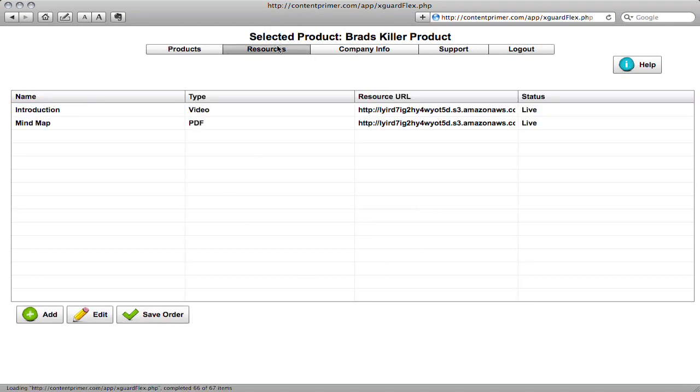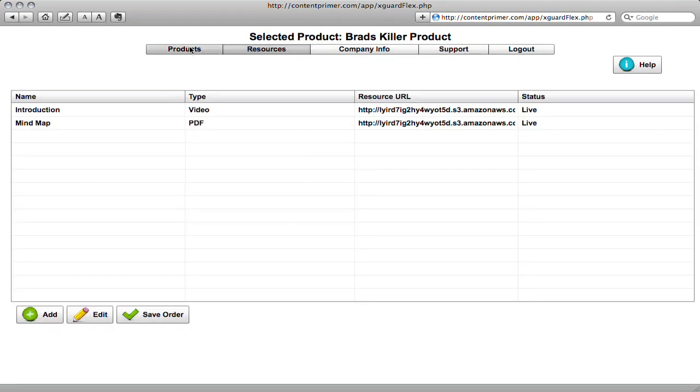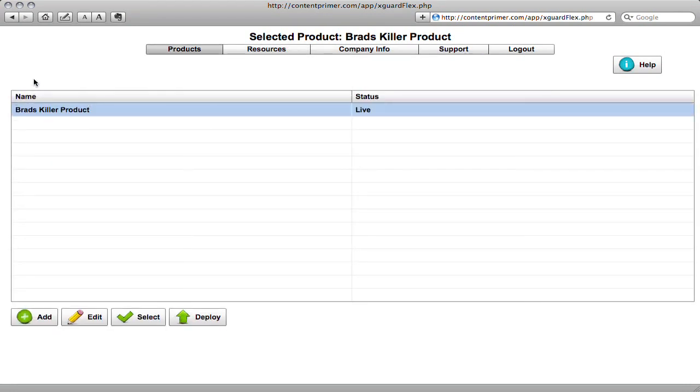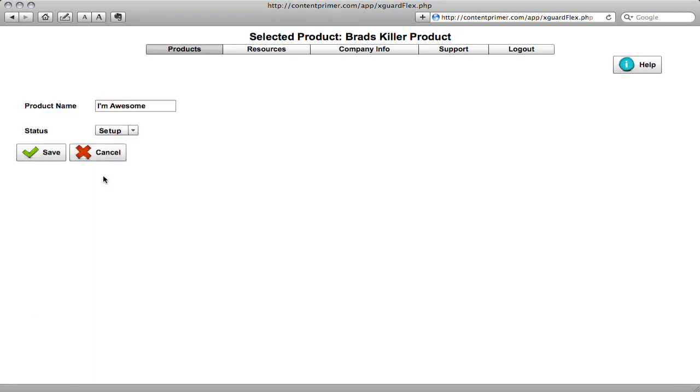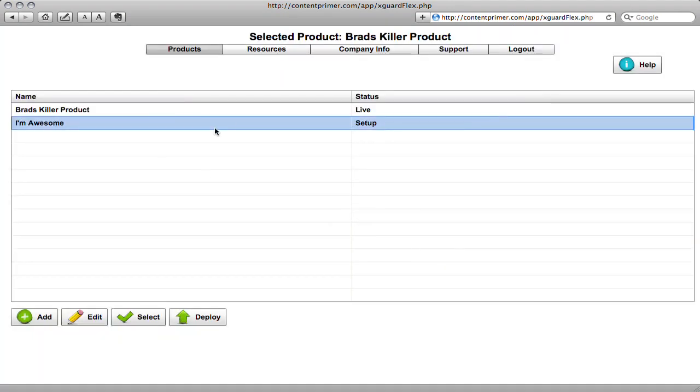You can change some of the resources from your product. You can edit your company info, all that good stuff. Adding a product is pretty simple. All you have to do is click on the add button and create a product name. We're going to call this one I'm Awesome, and we're going to save it. It says product saved. Now you can see here that it's in setup mode. I'll get to that in a minute.